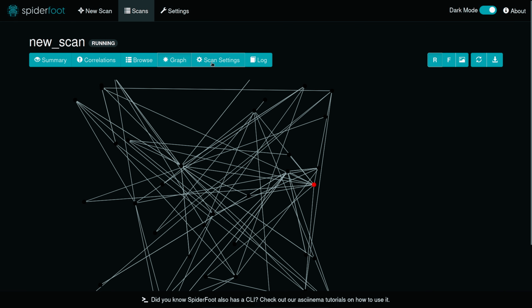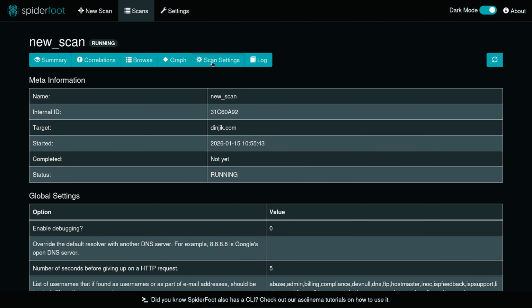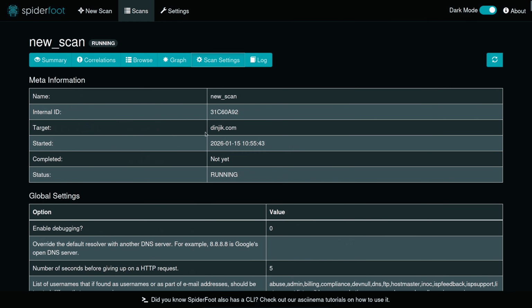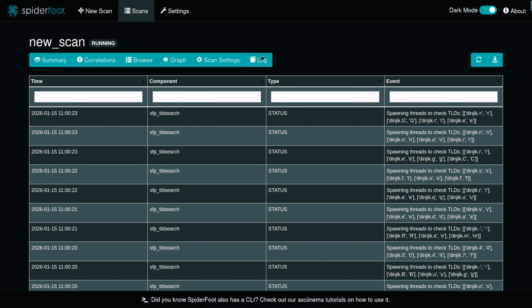Now, if you click on scan settings, you'll find the meta information, global settings, module settings, and so on. These are basically the configuration settings used for the scan. And finally, we have the log tab, which shows you real-time logs of what SpiderFoot is doing during the scan. It will list any errors, warnings, or updates as the scan progresses, and it's a good place to check if you need to troubleshoot something.